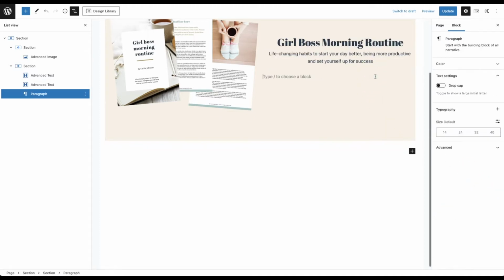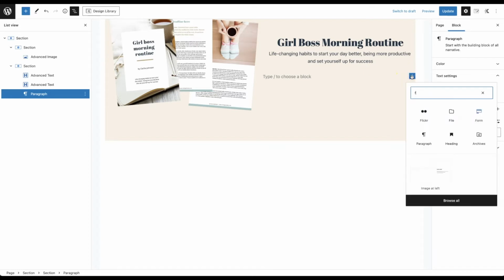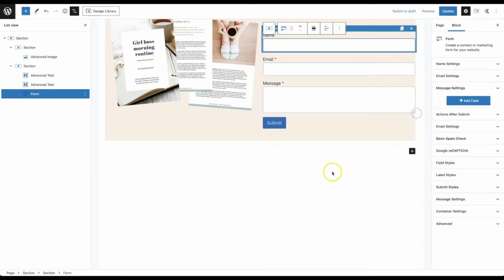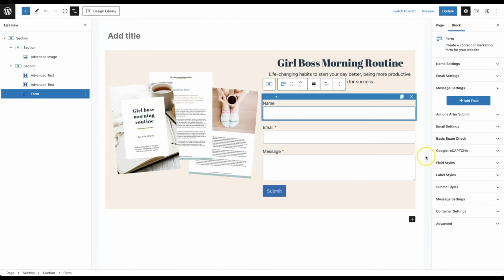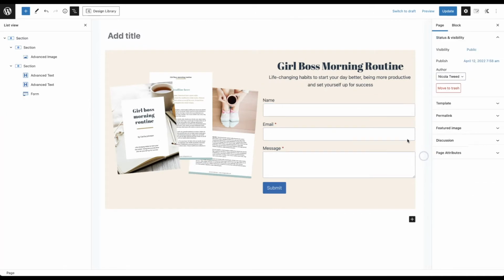Now we're going to move on to adding in the Kadence form. So we'll click on here and click on form. And we are slowly going to go through this Kadence form and show you exactly how it works and what you can use it for. So the Kadence form can be used as a contact form on your contact page, or it can be used for marketing purposes to create an opt-in.